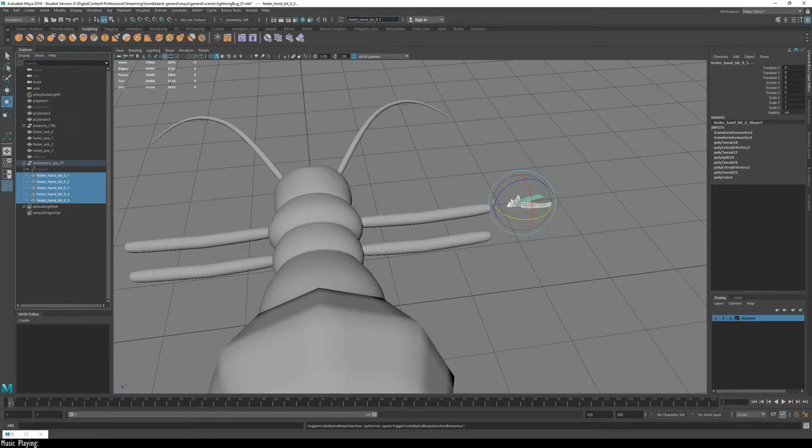Oh, good. Thank you, Maya, for doing exactly what I thought you would do. And this time it starts at 1. One of Maya's little inconsistencies. It's good for a lot of things, but not everything.